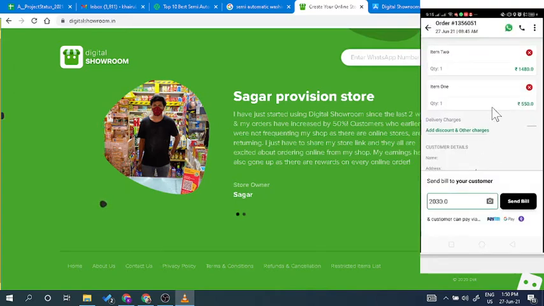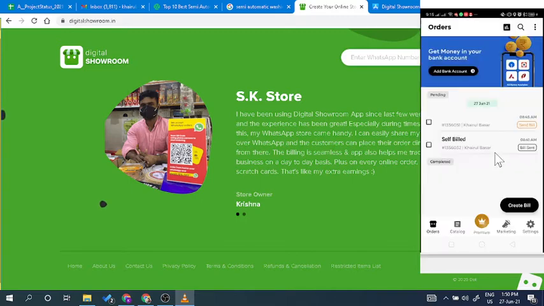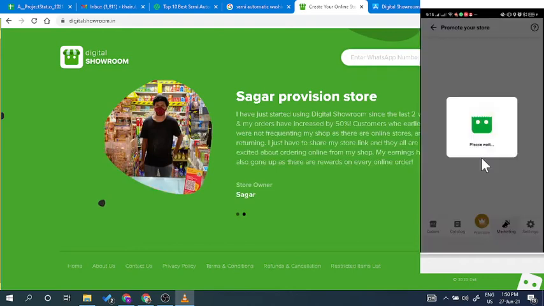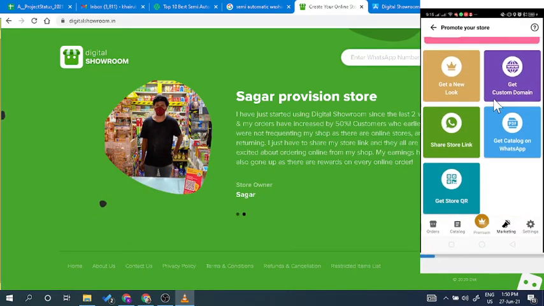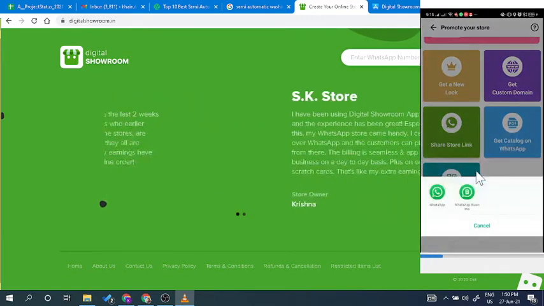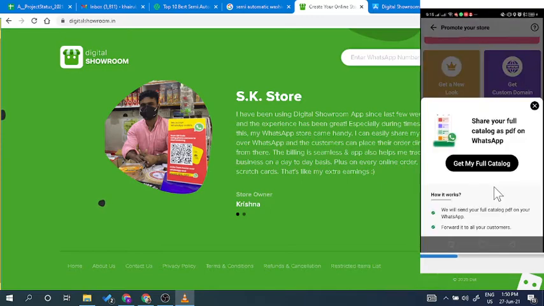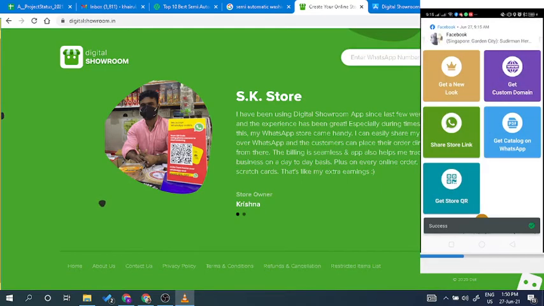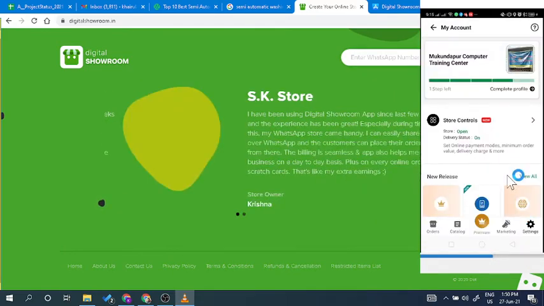And a customer can order with this domain application. You need to share that with your customer, so the customer will go into that link and then order the product, see the product, and you will get the order here within the application. You can do the marketing, you can share the whole catalog if you like. Okay, I got the message. So that's how this is interesting.